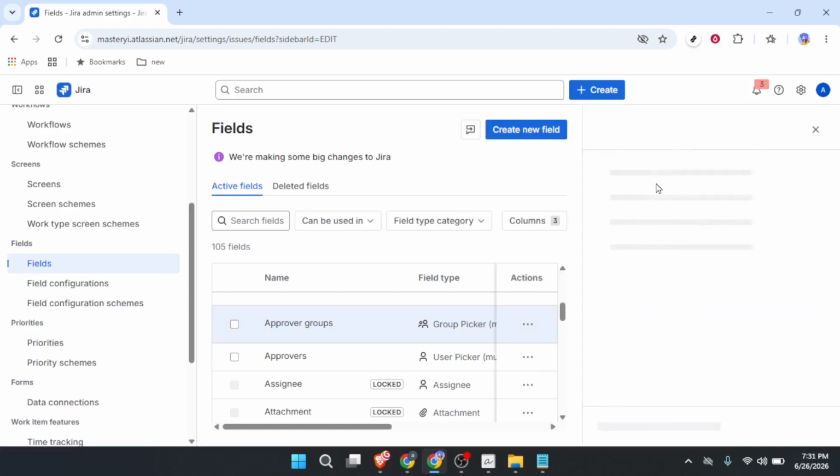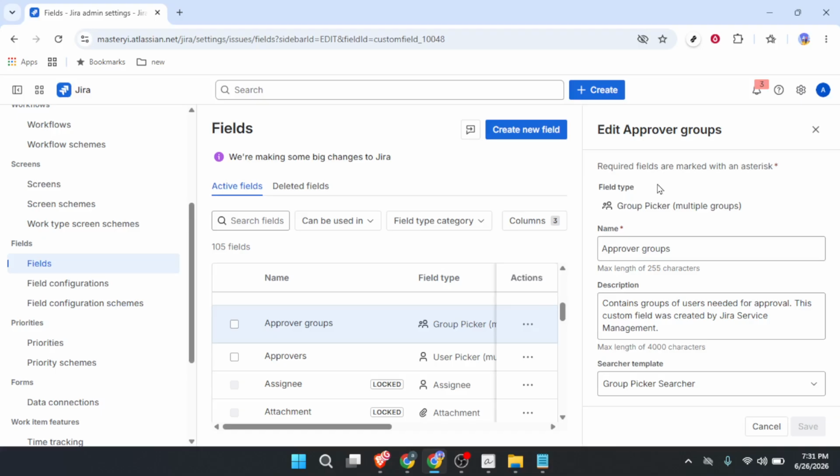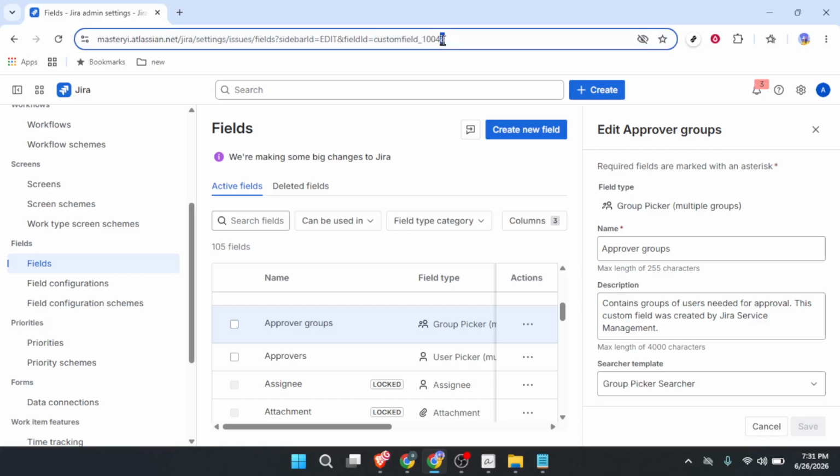Now, and this is the really important part, look at your browser's web address bar, the URL at the top of your screen. See that long string of text? At the very end, after the last slash, there's a number. That number is your custom field ID. Just like that. No hunting, no guessing, no digging through API responses or database tables. It was right there the whole time.